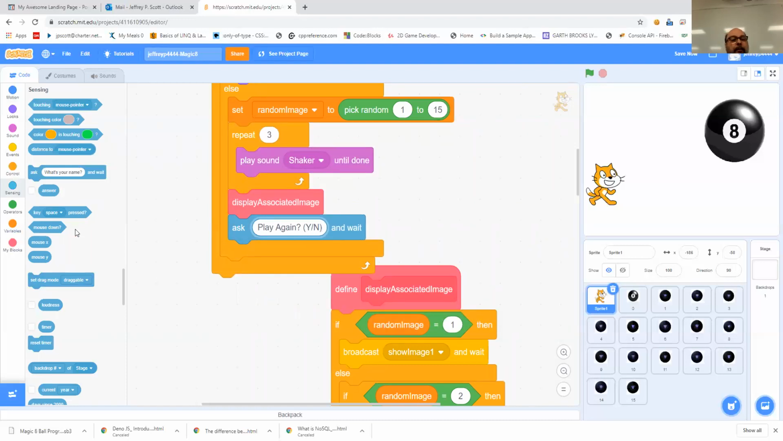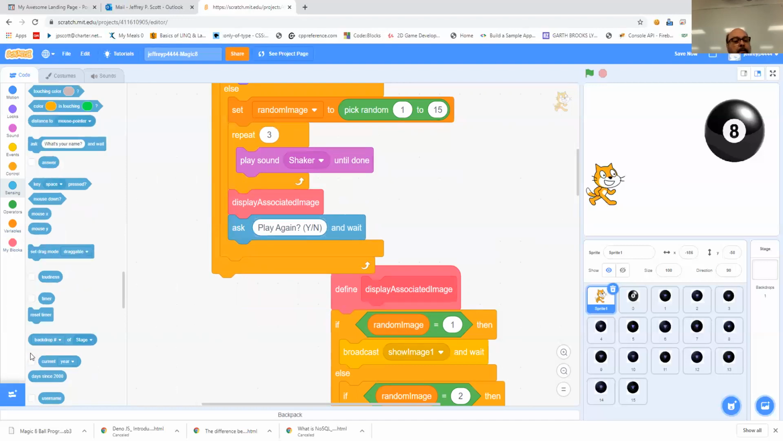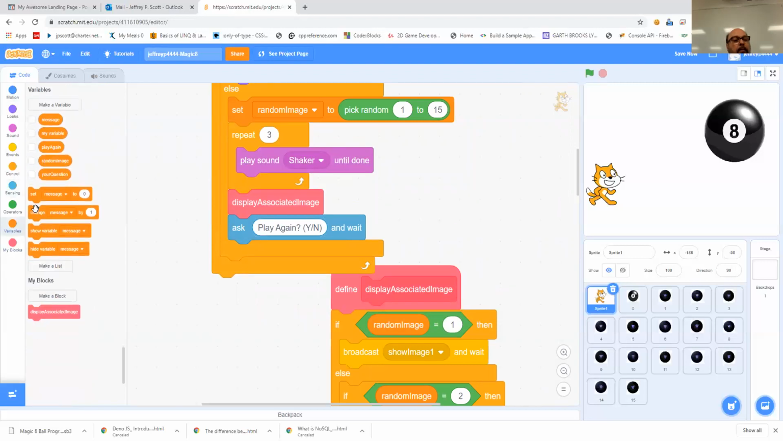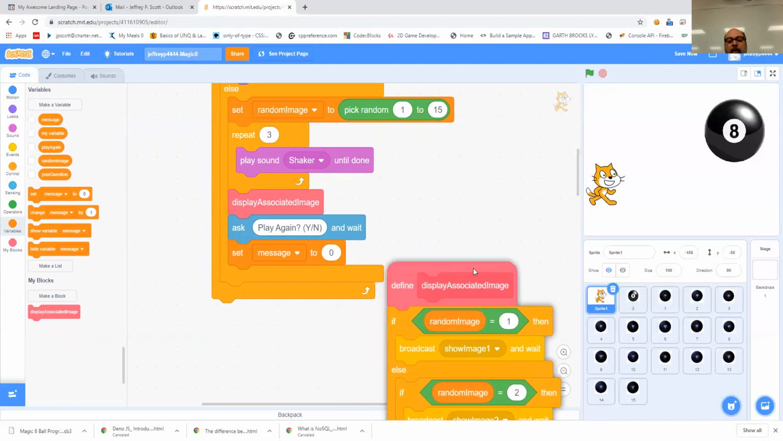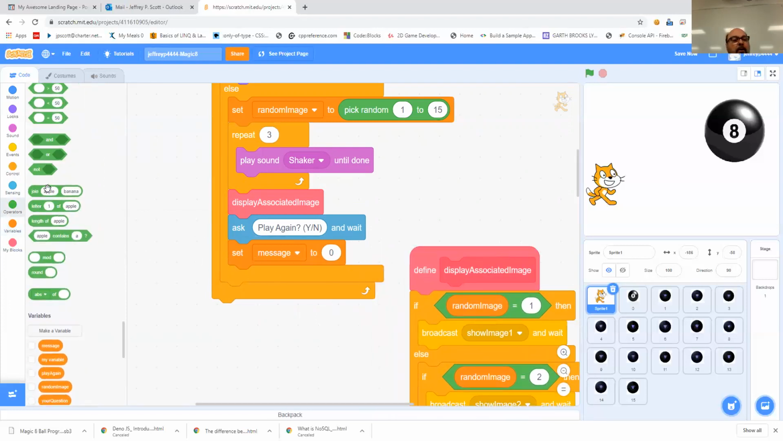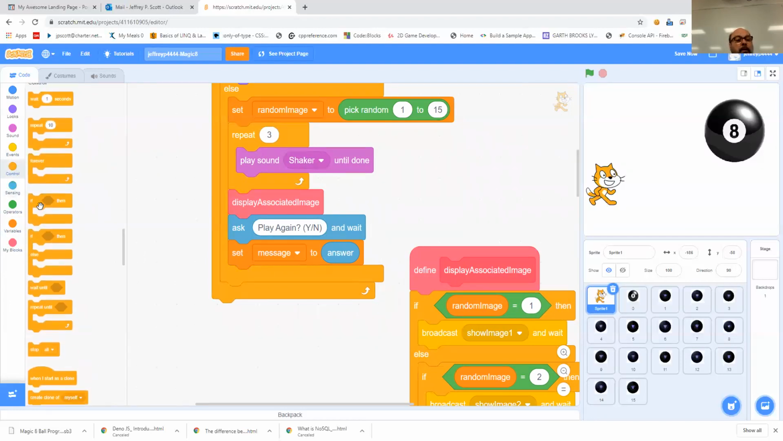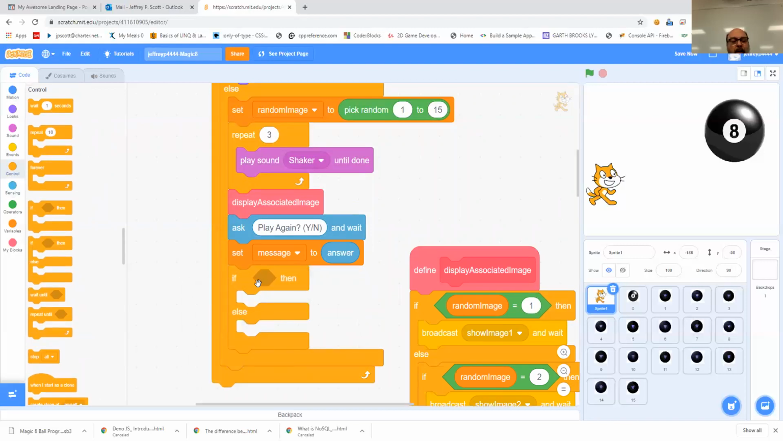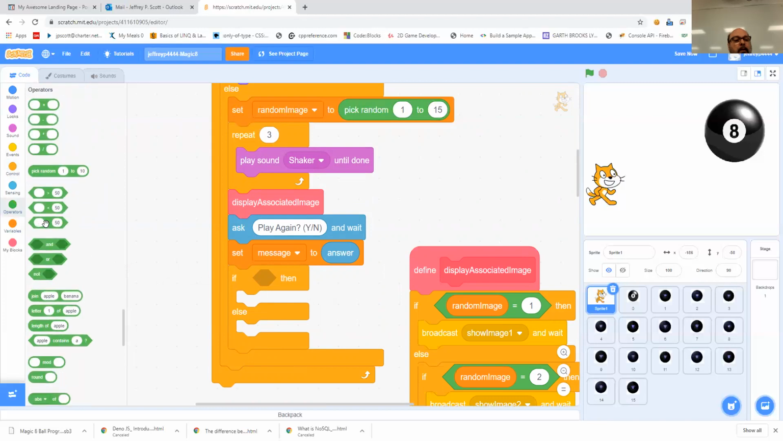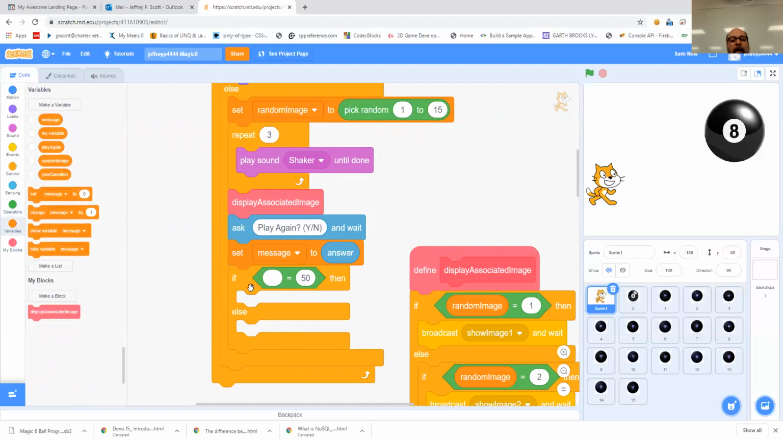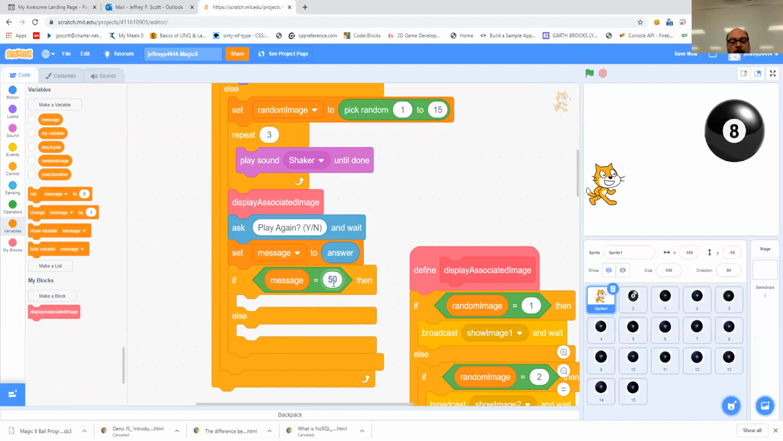All right. And first, let's use message here. So let's set message. Move this over to here. So set message to the answer that we had. And then we're going to put an if in there. I'm sorry, an if then else. So if, and there's different ways we can write this too. Okay, that's good. Let's see, if the message is equal to a Y, we want to play the game again, right?